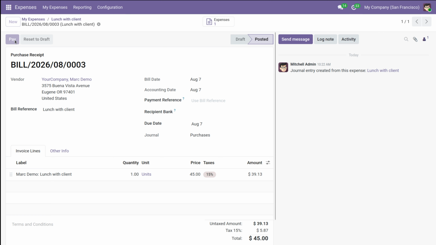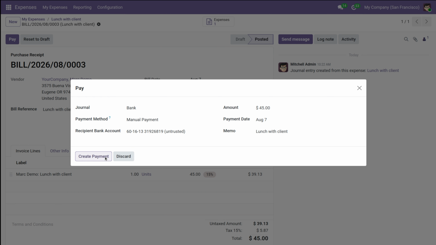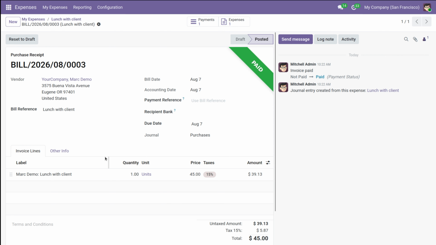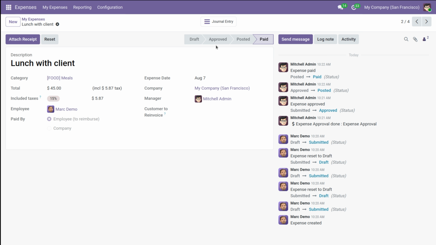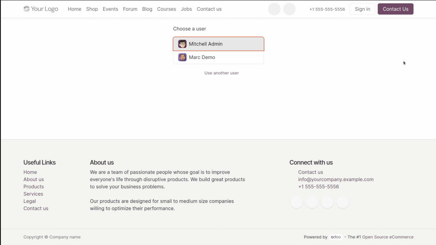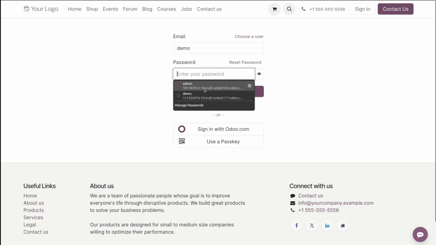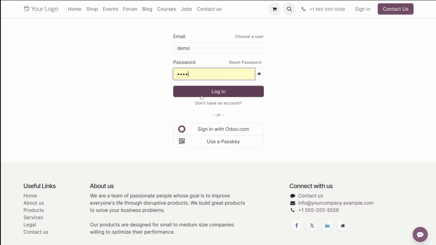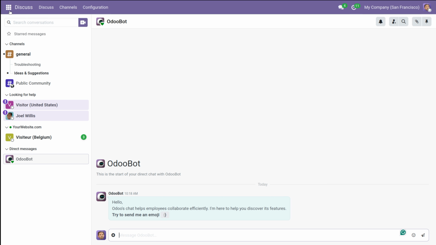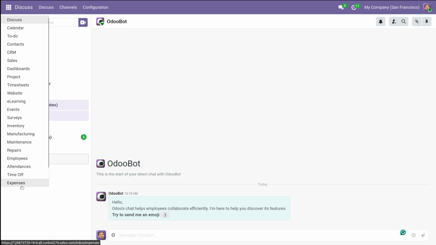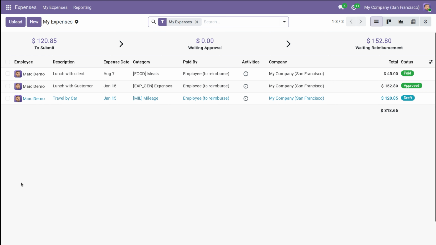And then you can do the payment also from here. So create the payment and it will be paid. So this is how the procedure works. Now, let's take a look at the other person's point of view, and let's also see how the refusal takes place. So I'm logging in as Mark Demo over here. And let's take a look at the expenses. So you can see the expense that we have created is right now in paid state.